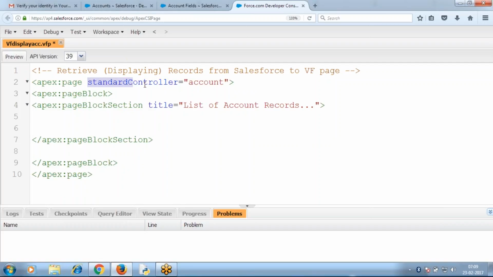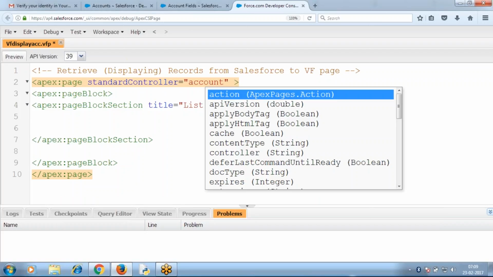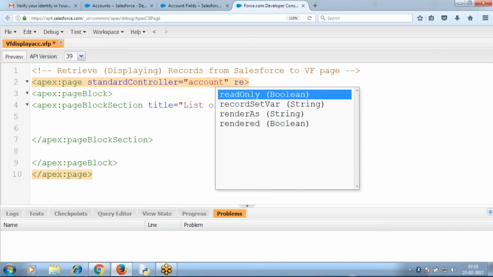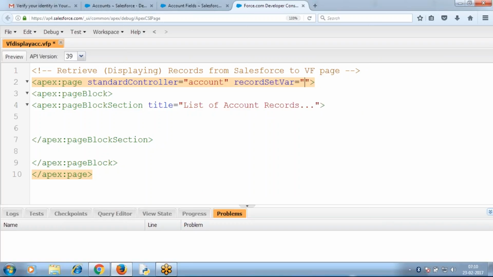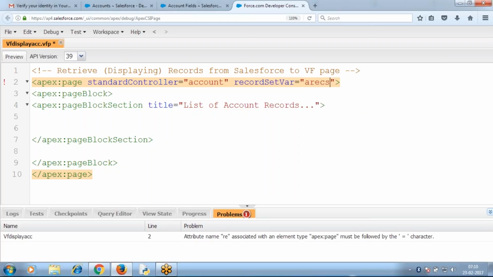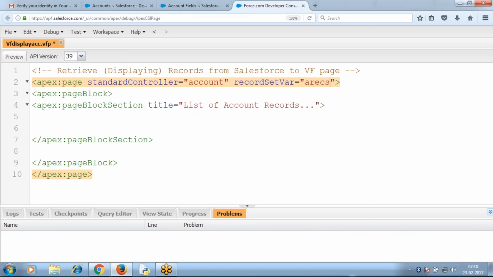Now, the standard controller refers to the account table. This list of account records should be referred to in a particular variable. Whenever you want to retrieve the records, those records have to be stored in a temporary variable. That's a record set variable. So in a variable you have to store that, like something I can use, ARX. In any programming language, whether Java or .NET, whenever you want to retrieve records from the database, those records have to be stored in a temporary variable. Any variable, and then display those records.